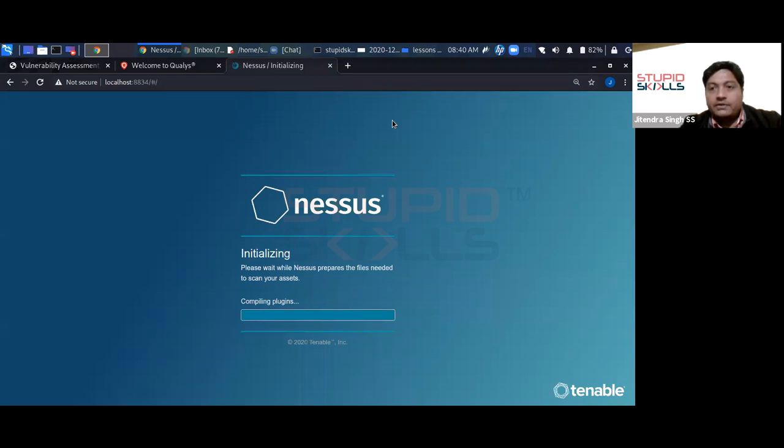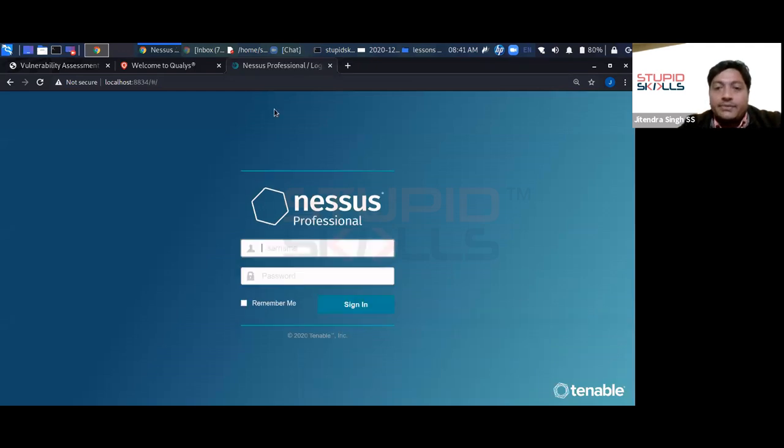So if it is the first time that you are starting Nessus, then you would see the progress bar of compiling these plugins in the beginning. As I can see, it is taking a little bit of time to restart itself and compile the plugins. So let's wait for that. And sometimes it happens that if the network connection breaks down in between, then you would probably have to repeat the process.